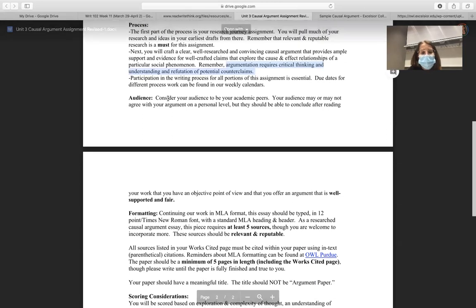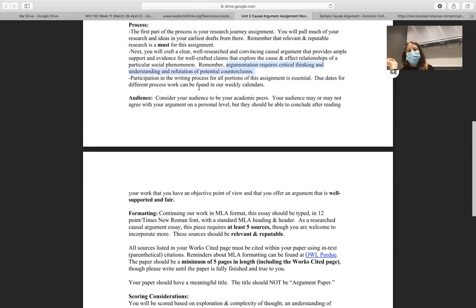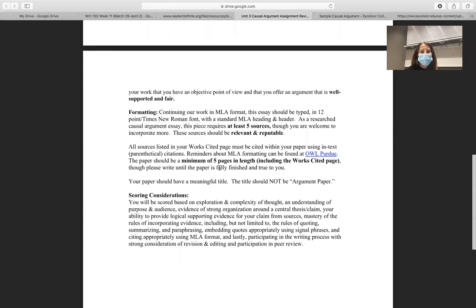Your audience will be your academic peers. Remember, they may or may not agree with you on this argument, but after they've read it, they should be able to conclude that your work is well supported and fair, even if they don't agree. Okay, so that's the goal. That's what you're trying to get to.